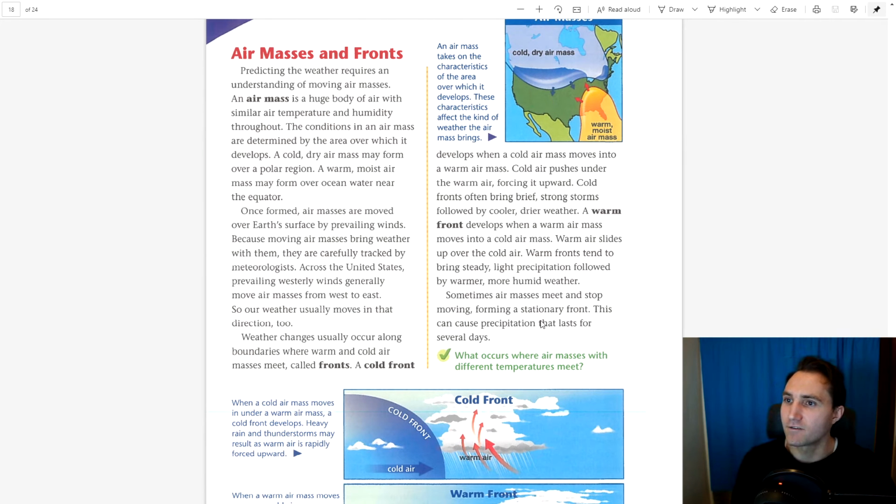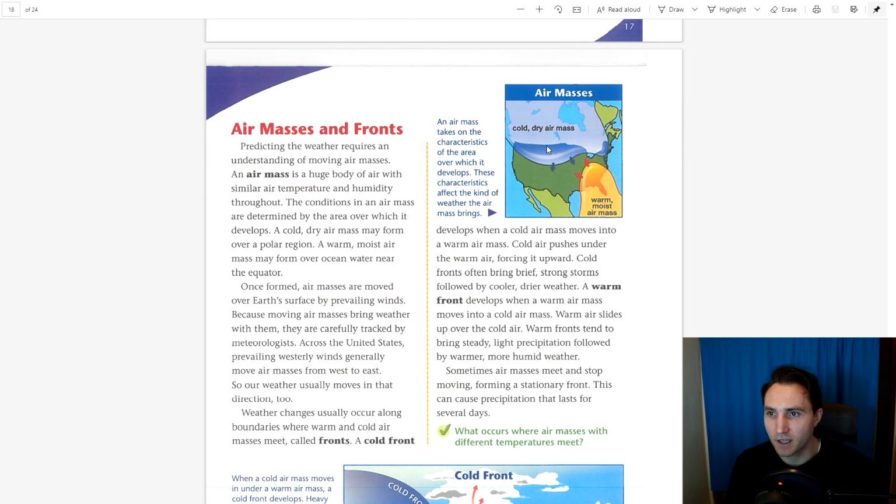Air masses and fronts. Predicting the weather requires an understanding of moving air masses. An air mass is a huge body of air with similar air temperature and humidity throughout. The conditions in an air mass are determined by the area over which it develops. A cold, dry air mass may form over a polar region. A warm, moist air mass may form over ocean water near the equator. Okay, so let's pause and look at this picture to help us understand what we just read.